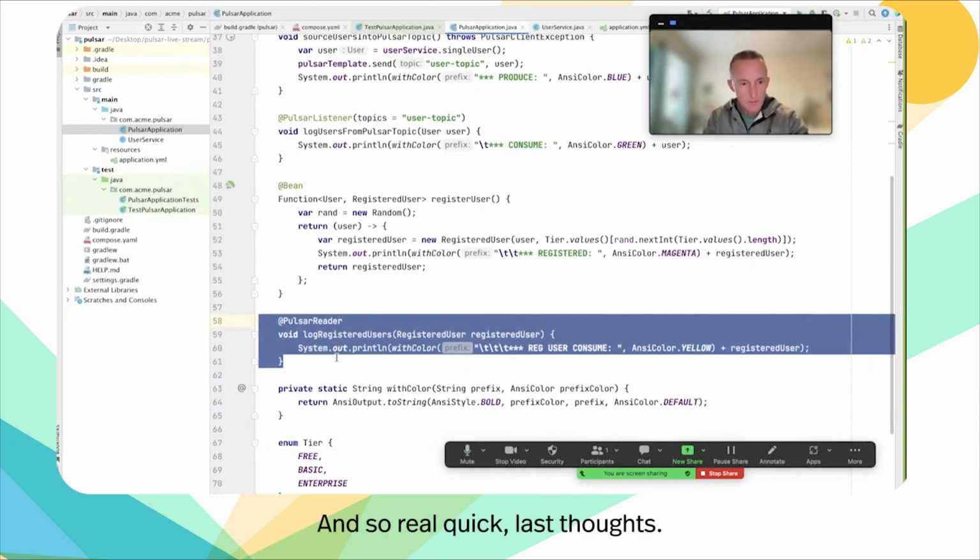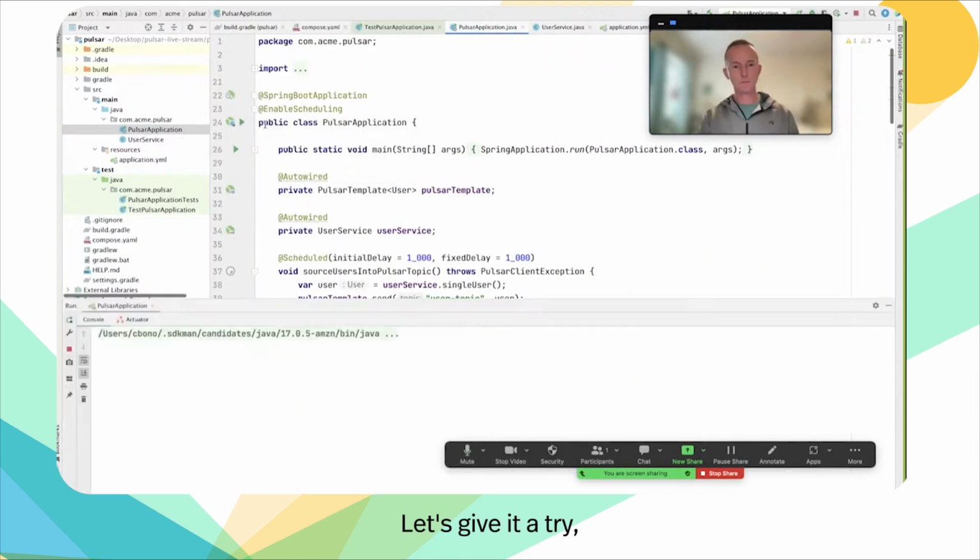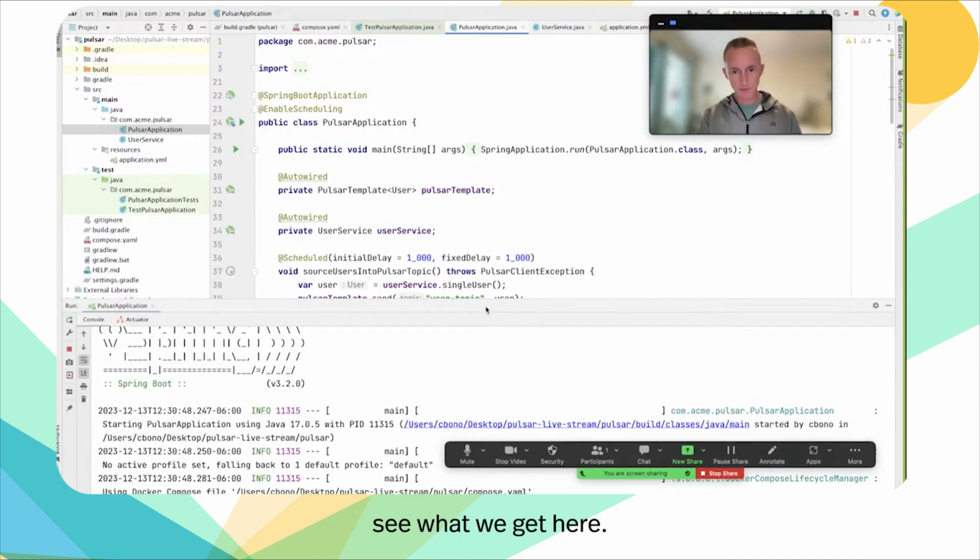Okay. And so real quick last thoughts. We got everything in there. I think we're good to go. Let's give it a try. Let's see what we get here.